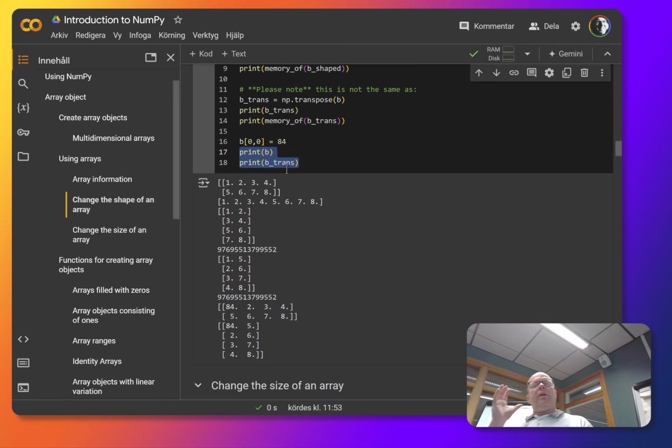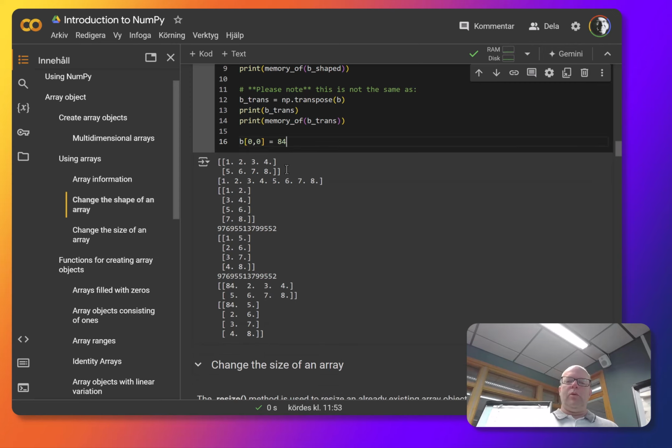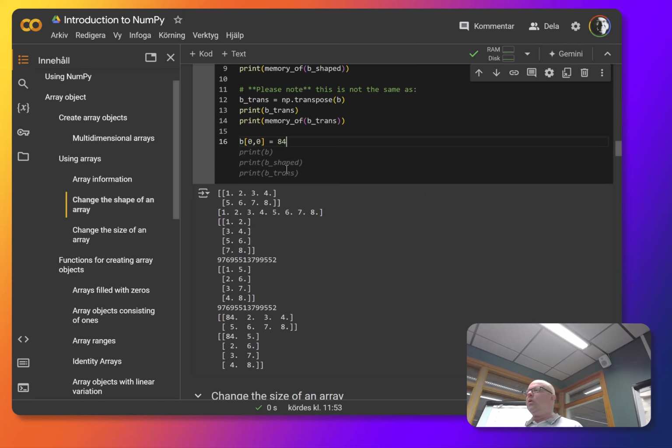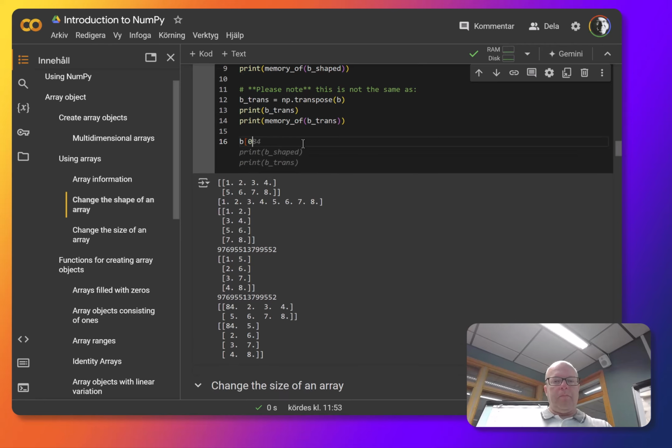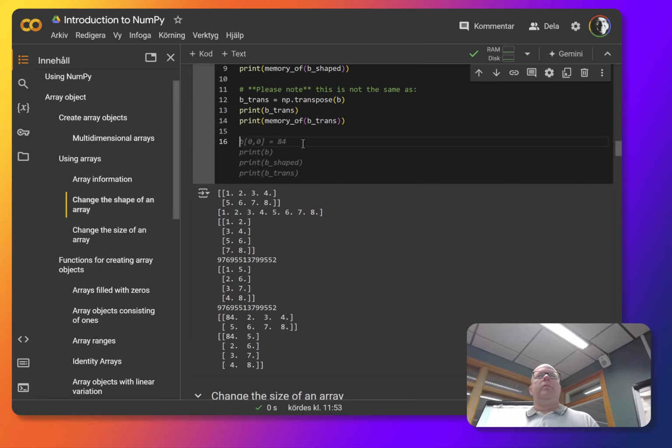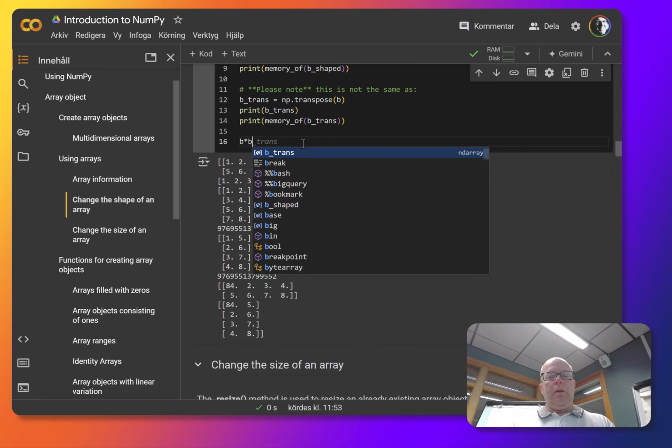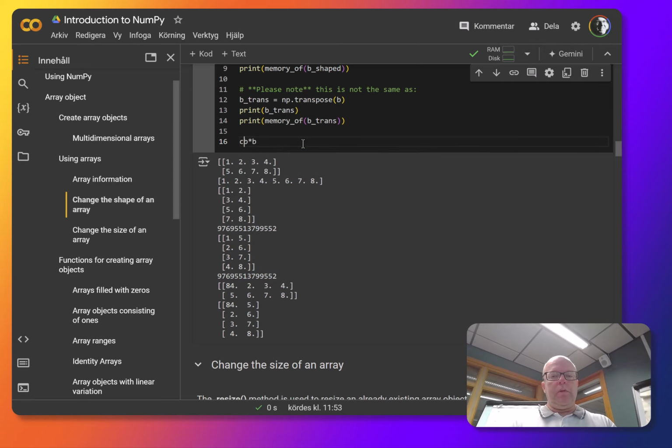So just keep in mind that Numpy avoids copying at all costs, and that sometimes it's a good thing, but it can also lead to some really interesting errors. But if I do B trans equals 2 times B instead, then you would not have the problem. Then you create a new one. Instead of transpose. So if you do B times B, C if B is here.